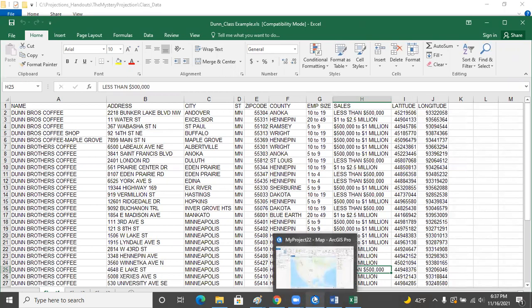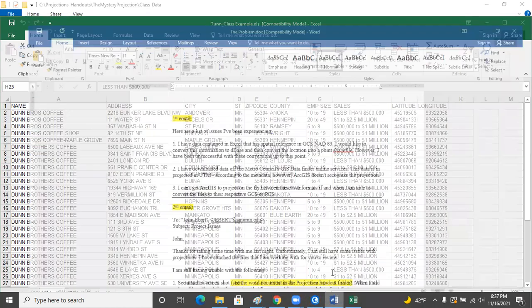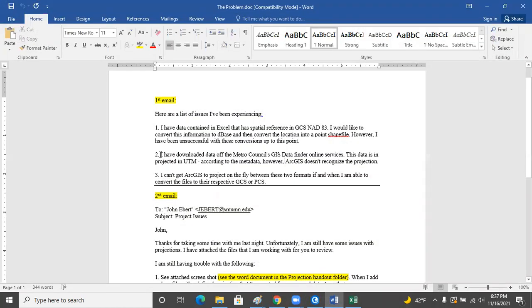But first, I'm going to go ahead and make sure, back from my problem statement here, in this original email, the shopping center data is referenced right here, saying that it was projected in UTM. However, it wasn't recognized. And when we see that limited recognition, we know that the blueprint isn't set, and we need to set that correctly. So do not ever set a data layer's definition unless you're 100% sure that the definition is going to match the projection.